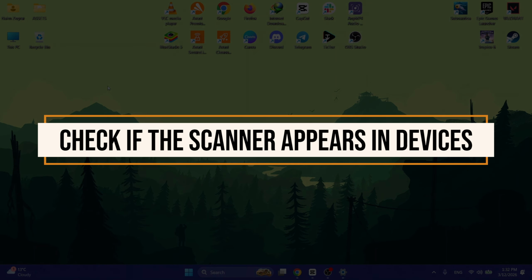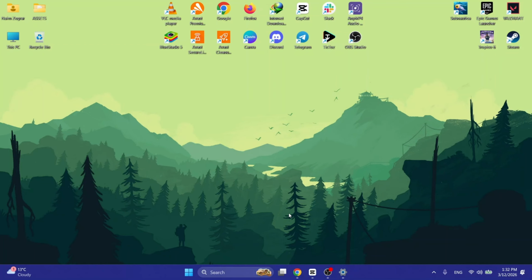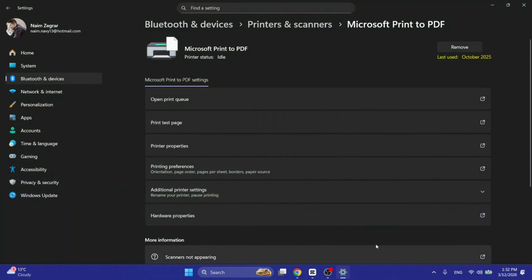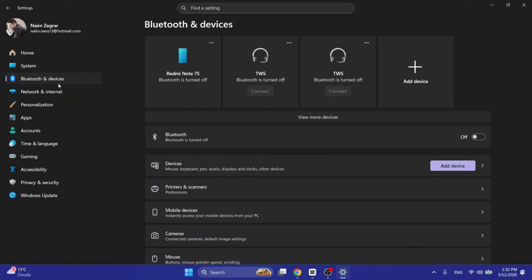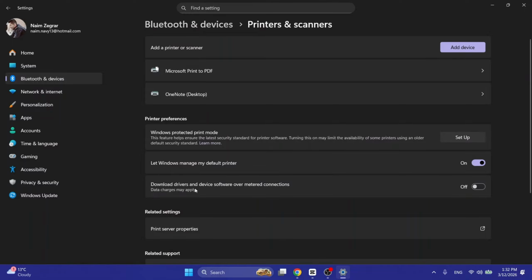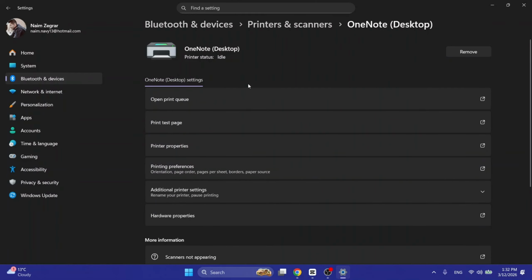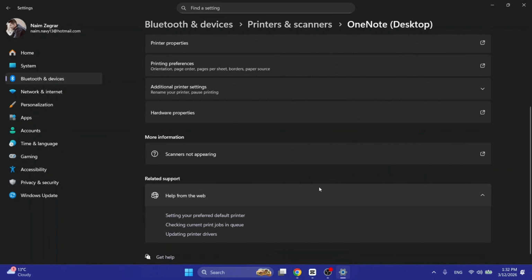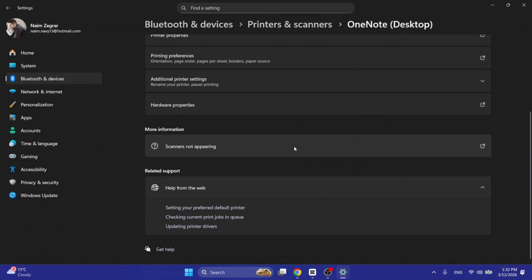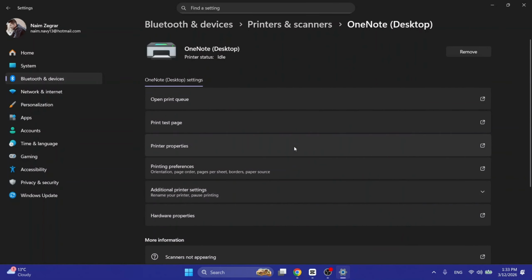You need to confirm that Windows detects the scanner as a hardware device. Just open your Windows settings. Then head to Bluetooth and devices. Select printers and scanners. Look through the list to see if your scanner appears. If the scanner is listed, click it and try running a test scan. If the scanner does not appear in the list, Windows may not recognize the device yet. In that case, continue to the next step.